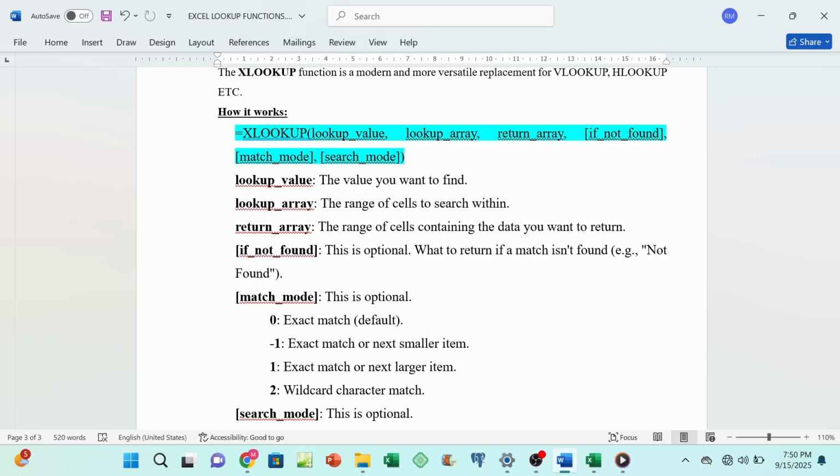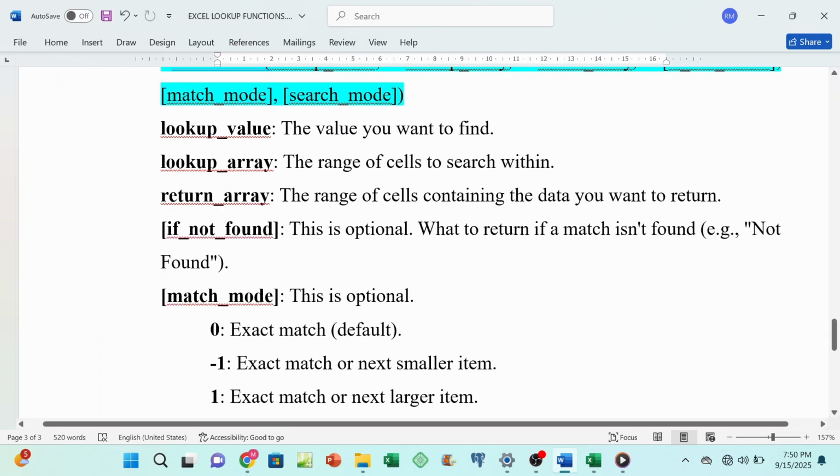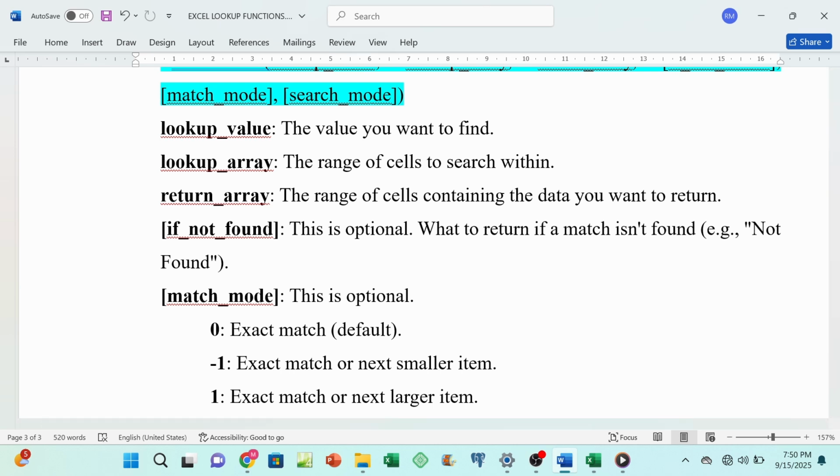If what you're looking for is not found, you can put a message there to be displayed in case it is not found. Then we also have the match mode and the search mode. The if not found option is not in the VLOOKUP function, and it is not in the HLOOKUP function either. But with XLOOKUP, we can have a message displayed in case what we have specified is not in the range that you have searched.